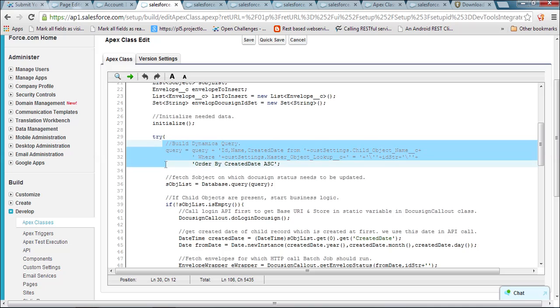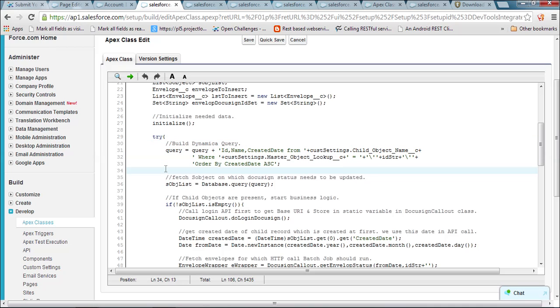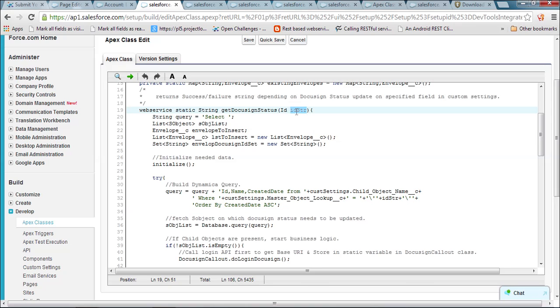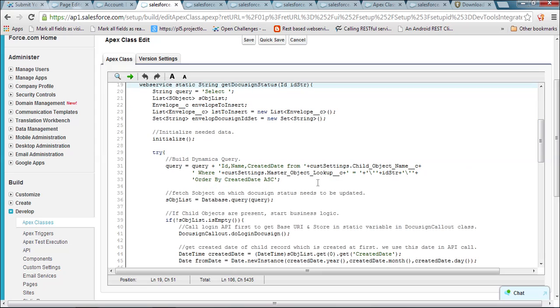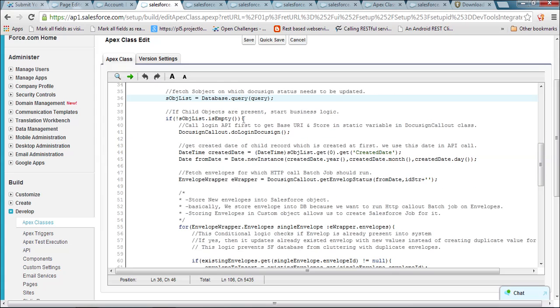In this part, I'm building a dynamic query to get the detail object list, that is, the opportunities present on a particular account. This method takes the account ID, or the parent object ID, as an argument. It builds the dynamic query and fetches all the child objects. If it finds some child objects, then it starts the business logic. The DocuSign callout method, doLoginDocuSign, calls the login information API of DocuSign and gets the base URL and other needed information from the DocuSign API.